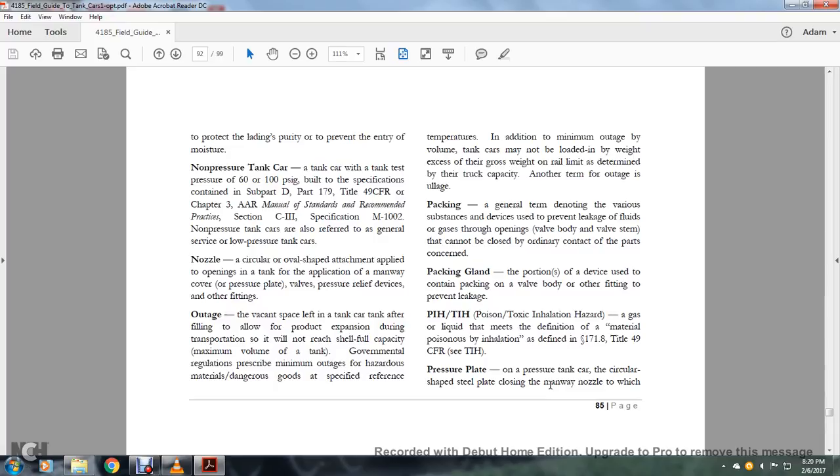Packing is a general term denoting the various substances and devices used to prevent leakage of fluids and gases through openings of the valve body and the valve stems that cannot be closed by ordinary contact of the parts concerned. Packing gland: the portion of the device used to contain the packing in the valve body or other fitting, preventing leakage.